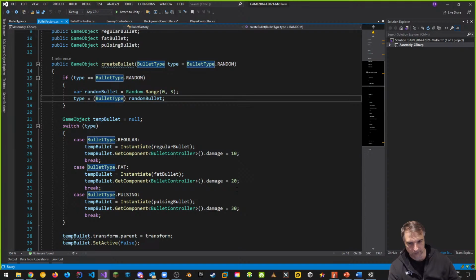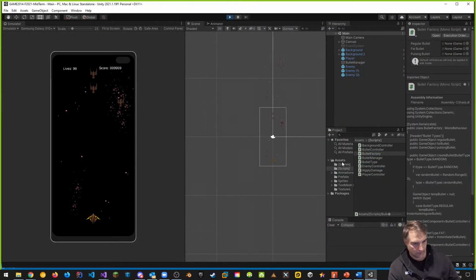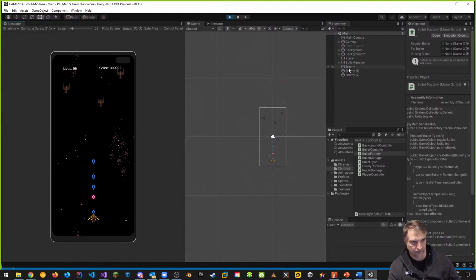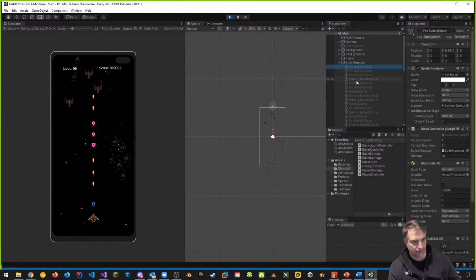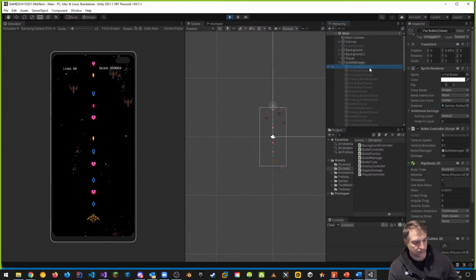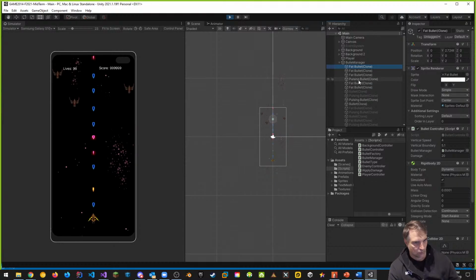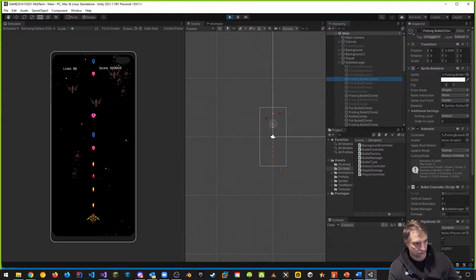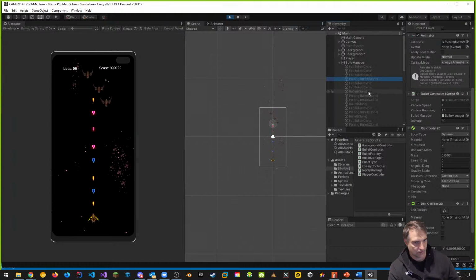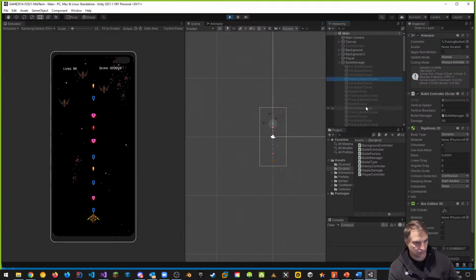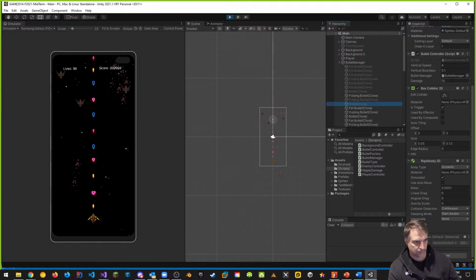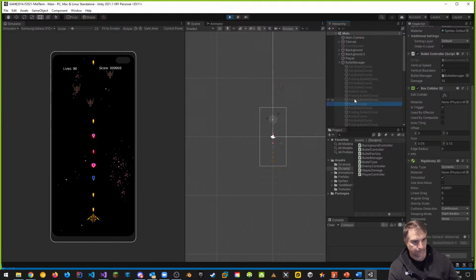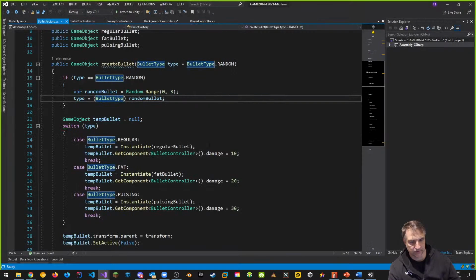Let me show you what that looks like. If I run it and look at the prefabs that are generated, the bullet manager has all the bullets. If I choose one like the fat bullet, you can see that the fat bullet clone has 20 damage, whereas the pulsing bullet has 30 damage. And my regular bullet, which is just bullet, has 10 damage. That's what it should be. That's set up depending on the bullet type, whether it's regular, fat, or pulsing.